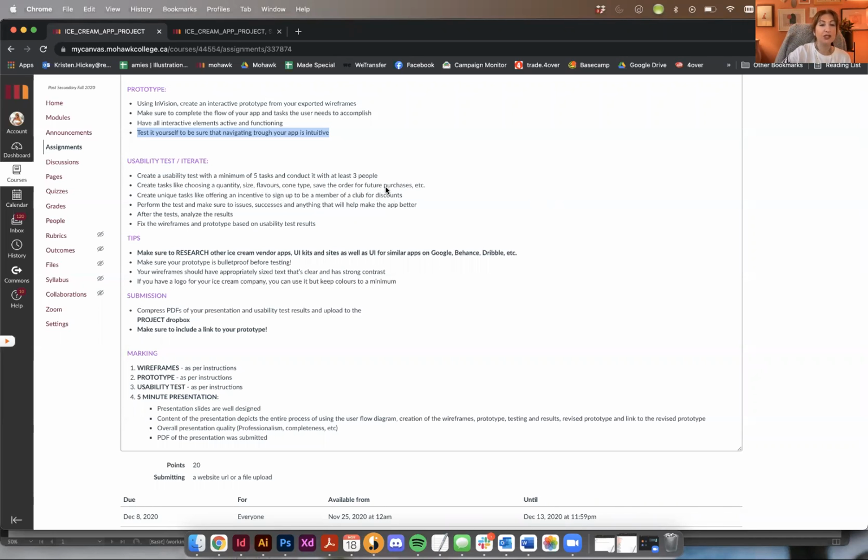So be sure to have your tasks really diving into the app until the end of the process. That's the only way that's going to be effective. And then obviously create unique tasks like offering incentive to sign up to be a member or club for those discounts. Perform the test and note any issues, successes, and anything that will help make the app better. After the test, obviously we analyze our results and then we fix things up.